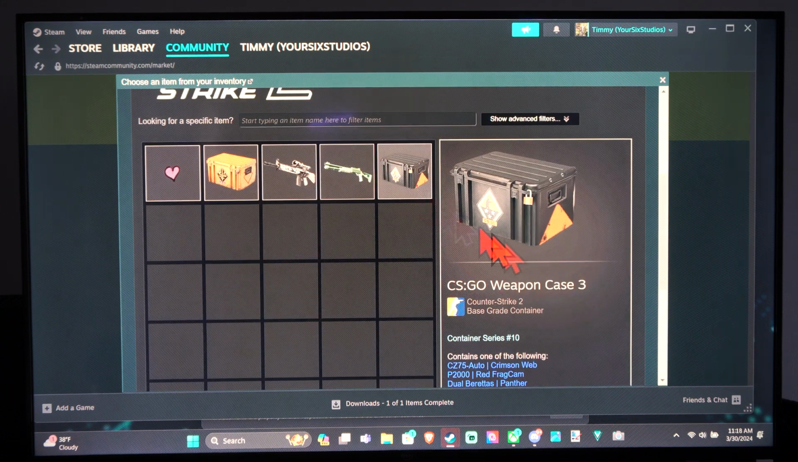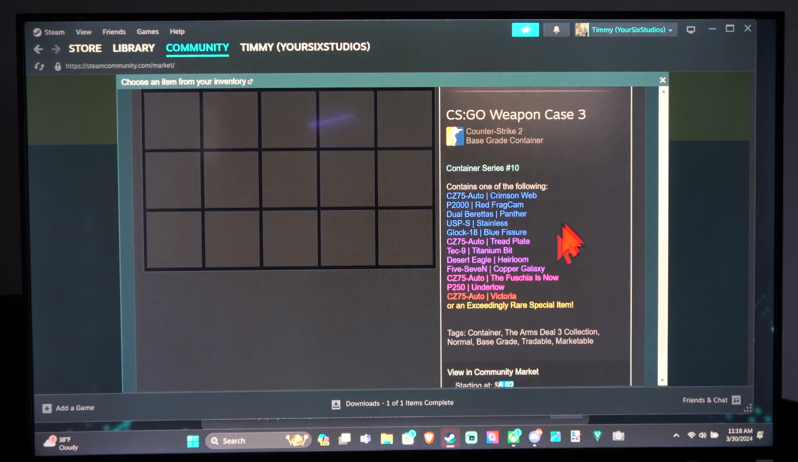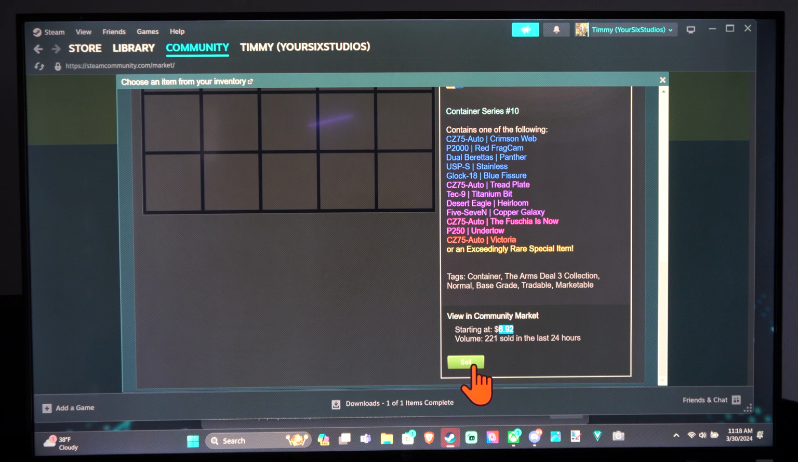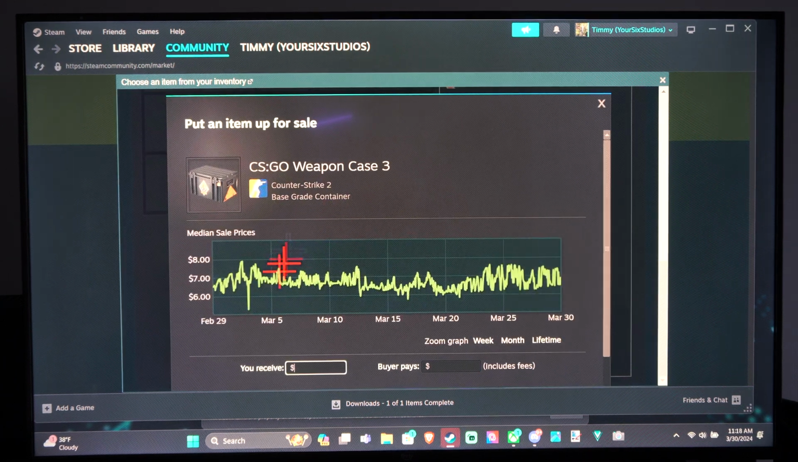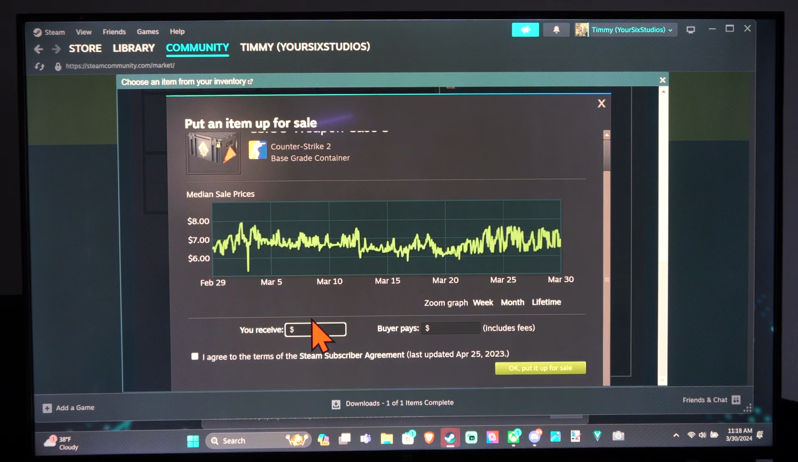So let's do that. Let's select CSGO Weapon Case 3 and then go to Sell right here. And you can kind of see the value throughout the month. So it looks like it went down to about $5.99 a couple different times. So maybe that's not bad. I just really want to sell it. I don't care. But the price really, let's go $5.99. And the buyer pays $6.87.